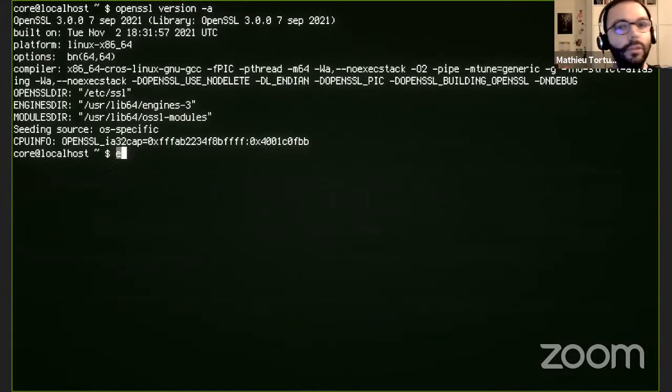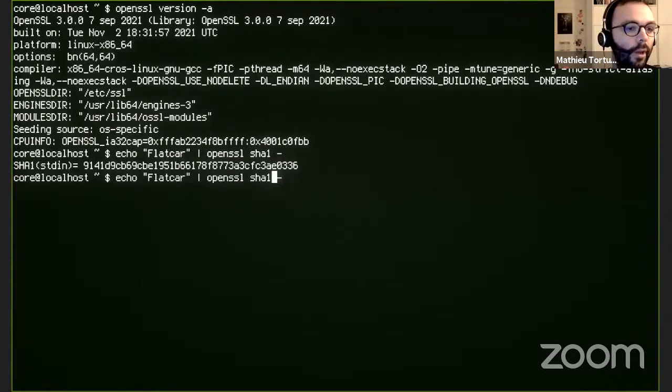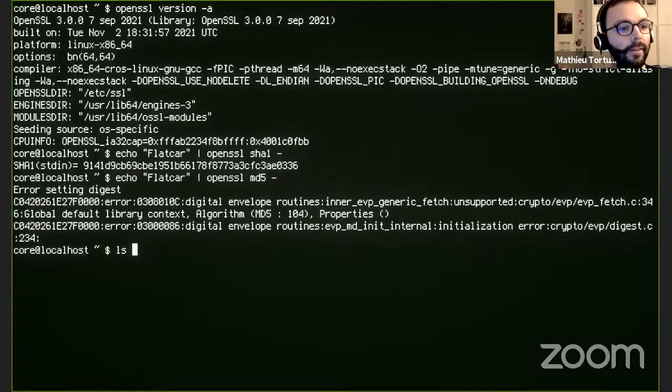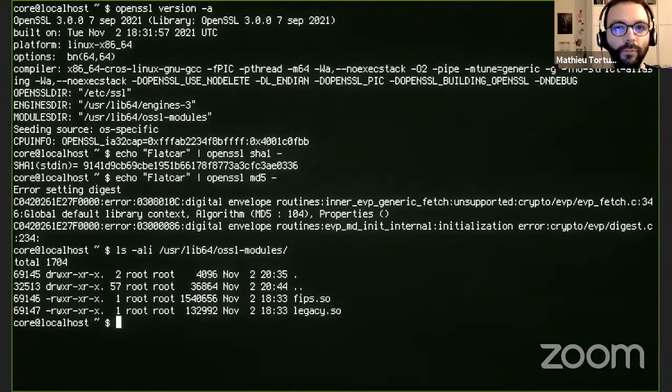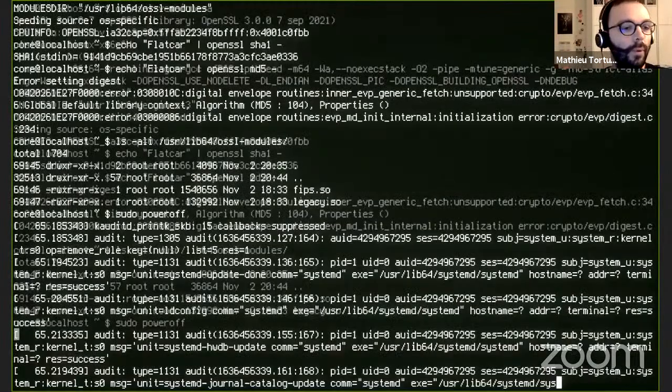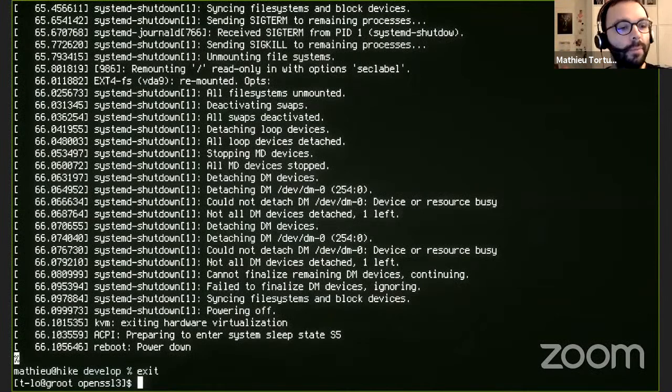Now the instance is booted, so we assert that we still run on version 3 of OpenSSL, and we run the same test of trying to hash the word Flatcar using SHA-1 and MD5. With MD5, it doesn't work because MD5 is not FIPS compliant, so it's unsupported by the FIPS provider. This is the way to assert that we run OpenSSL with the FIPS provider.